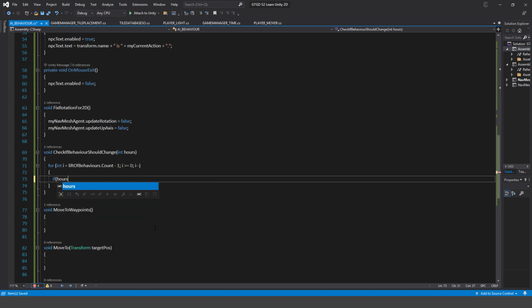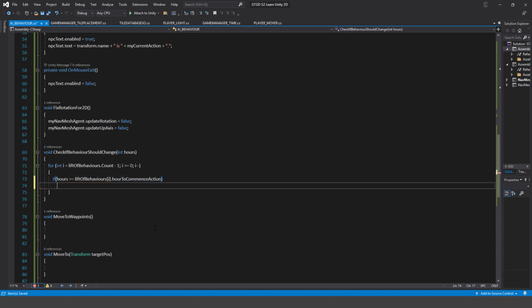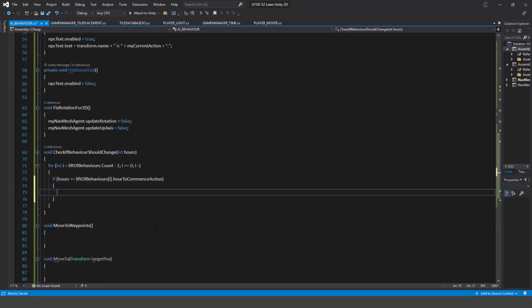So I'm going to say here, if hours is greater than or equal to list of behaviors index I dot hour to commence action, then in that case we have to check if the NPC is already doing that action. So we just need to check that they aren't already doing that action. Otherwise we'll be resetting the waypoints, which makes no sense.